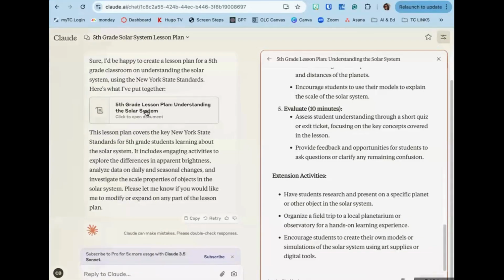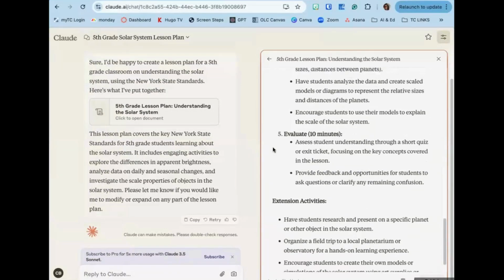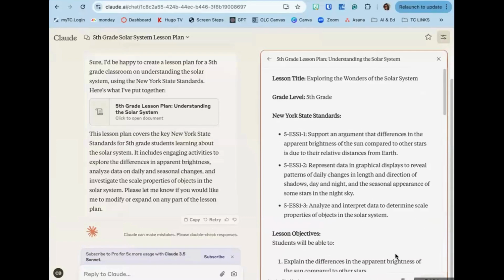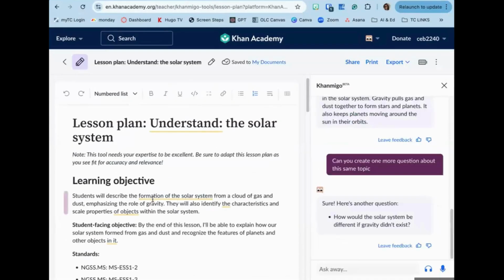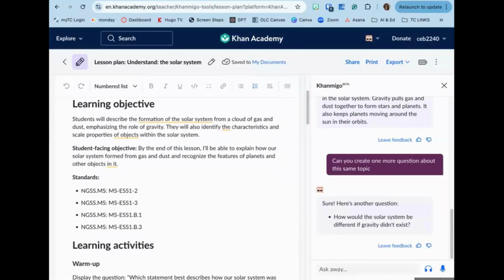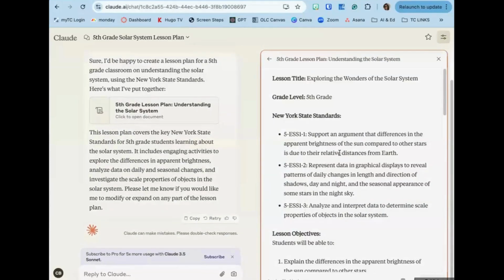So in Claude, it has the document here. It gives you a little summary, and then it says click to open the document, and you can see the document over here. You can download this document as a file. But let's take a look. So unlike the Khan Academy lesson plan that it created, which started with the objectives and the standards and the learning activities, this one's going to go straight into the New York State standards.